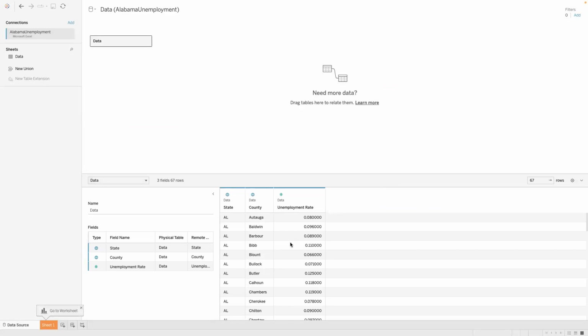Okay, so just like the previous one, it's percentages. Tableau is showing it to us in decimal places, so I'll show you guys how to make adjustments to that. So we have our state and our county level data. So let's go to sheet 1.